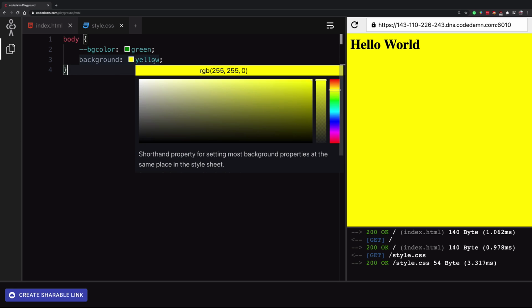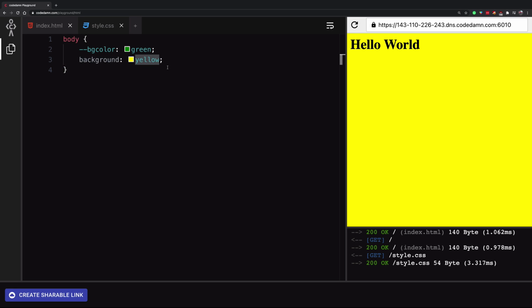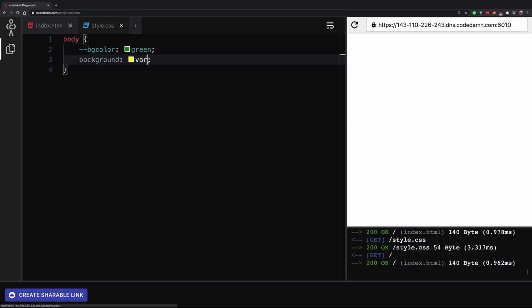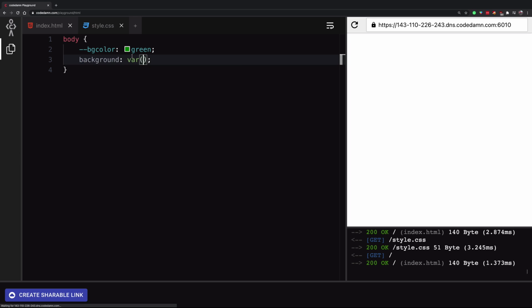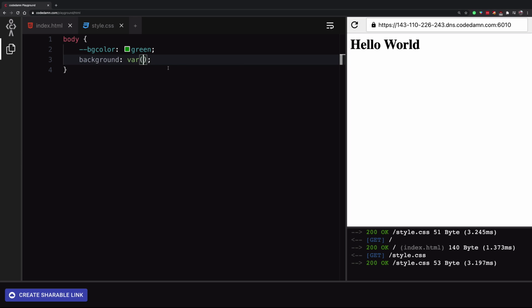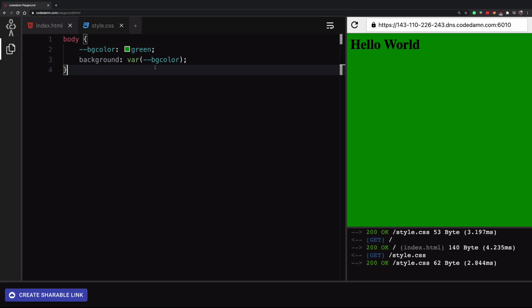However, in order to use this, you have to use the keyword var. This is a sort of function in CSS which expects the name of the variable, and it is the full name, not without dashes. You have to specify the full name. So you see right now I created --bg-color with the green value, and then I access that using var, and you can see on the right that the background turns green. So this is pretty cool.